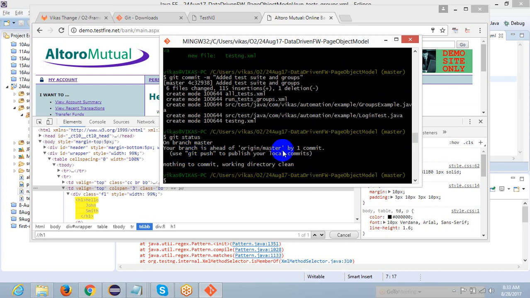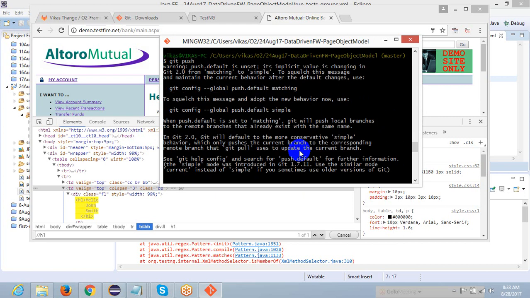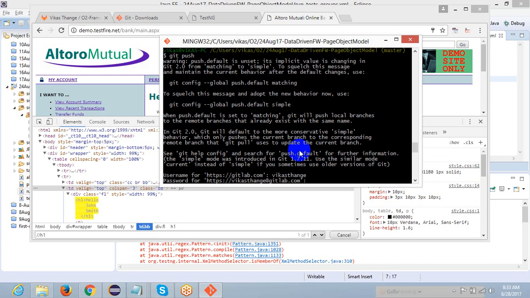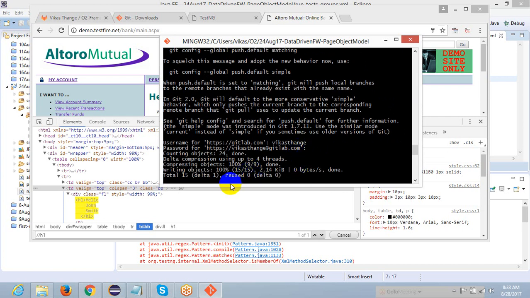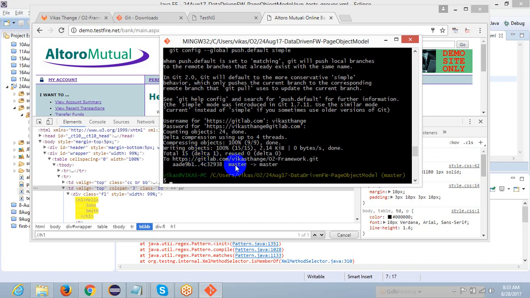Now git status will tell me nothing to commit. The working directory is clean, but your branch is ahead by one commit. There is one commit present on local which is not sent to the server. So let's push that commit. Git push. If you say git push, it is going to send the changes to the server. So my username is Vikas Thanke, password is, okay. So I pushed my commit. Okay, it is done from local repository to the server repository.